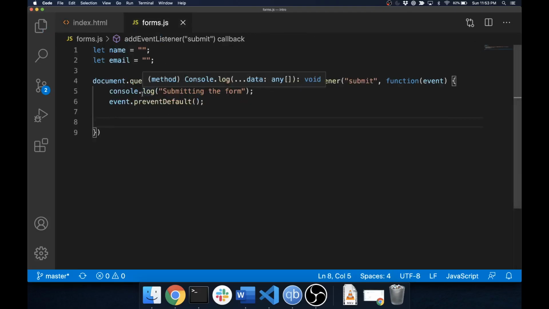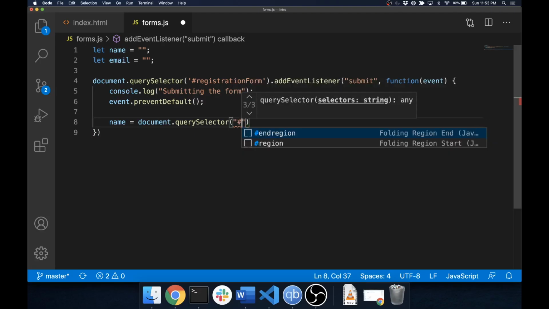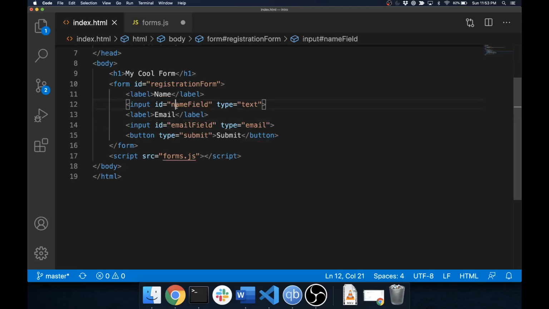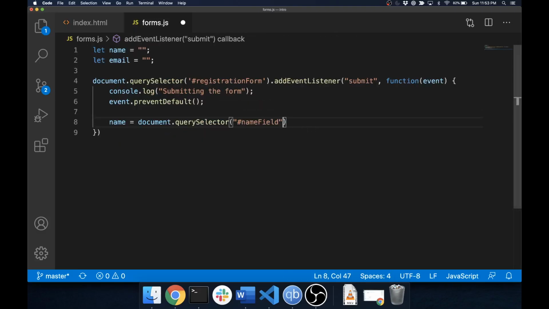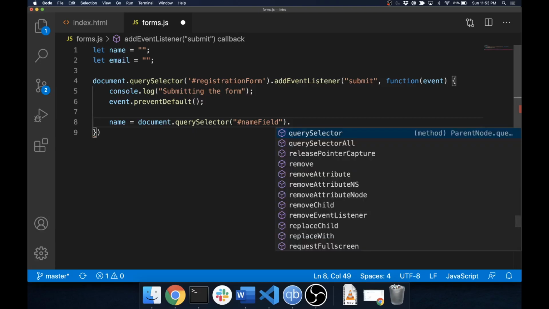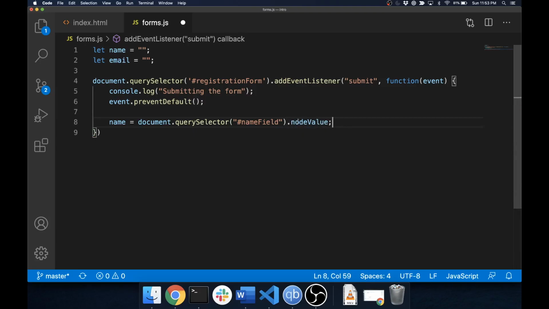And in our forms.js, let's just say name equals, so we're going to overwrite this value, document.querySelector, parentheses, hashtag, and that's that ID we just added, name field. And so this query selector represents that element, and all we have to do is use dot value. And email equals the same thing.